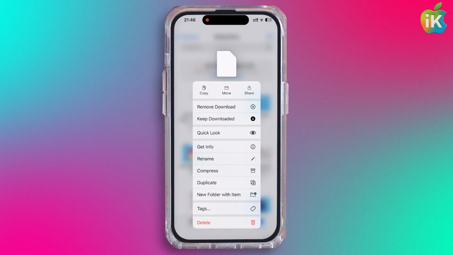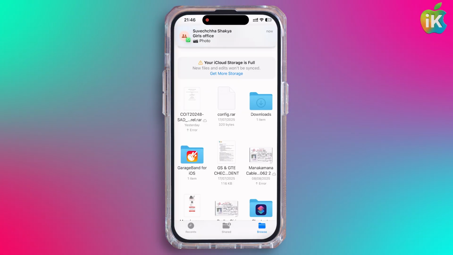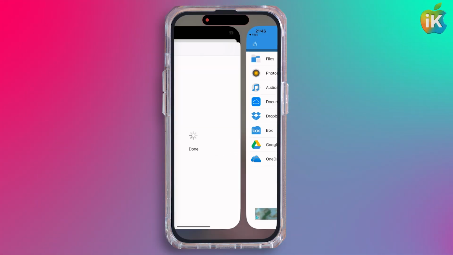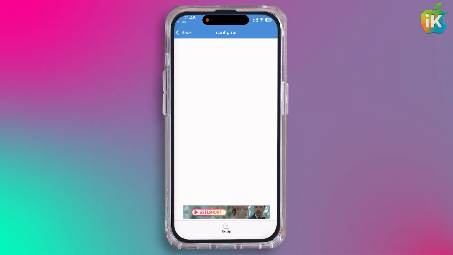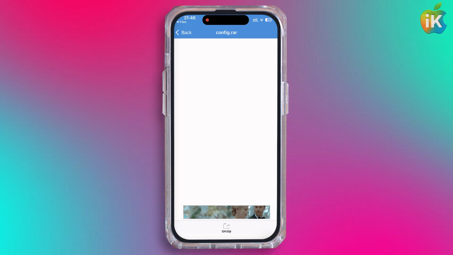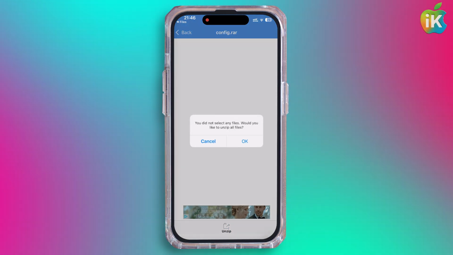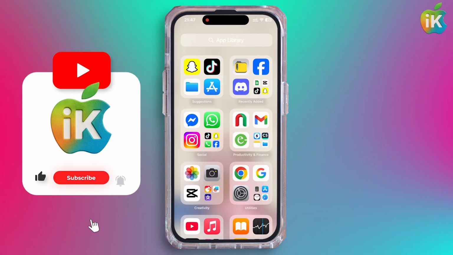You can just tap on it and then tap on the option of Share. Then select Copy to iZip. This will open the RAR file in your iZip. Now tap on the files that you'd like to unzip and tap on the Unzip option. And this is how you can open RAR files on iPhone using this application.